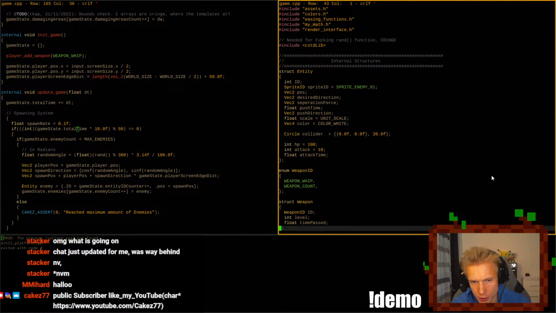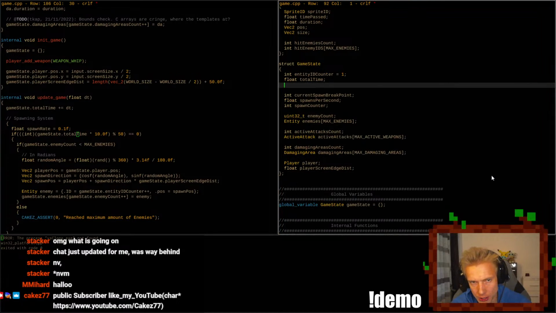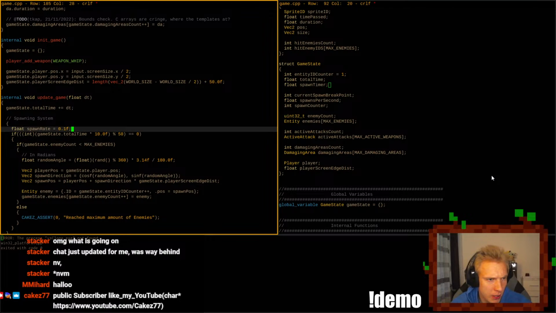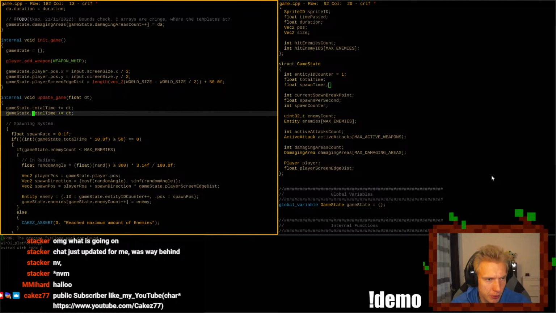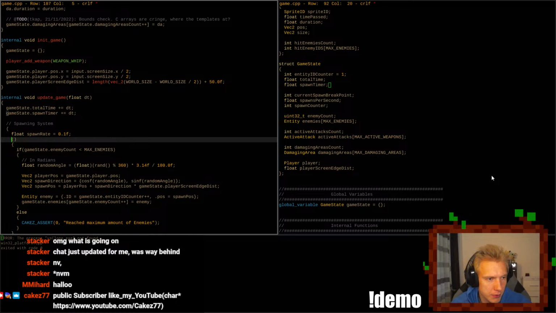I'm just gonna add the spawn timer into the game. I don't know how to do this with total time. So, spawn timer. We add to the spawn timer every frame. And then we just check if the spawn timer is greater than the spawn rate, or while game state dot spawn timer is greater than spawn rate.